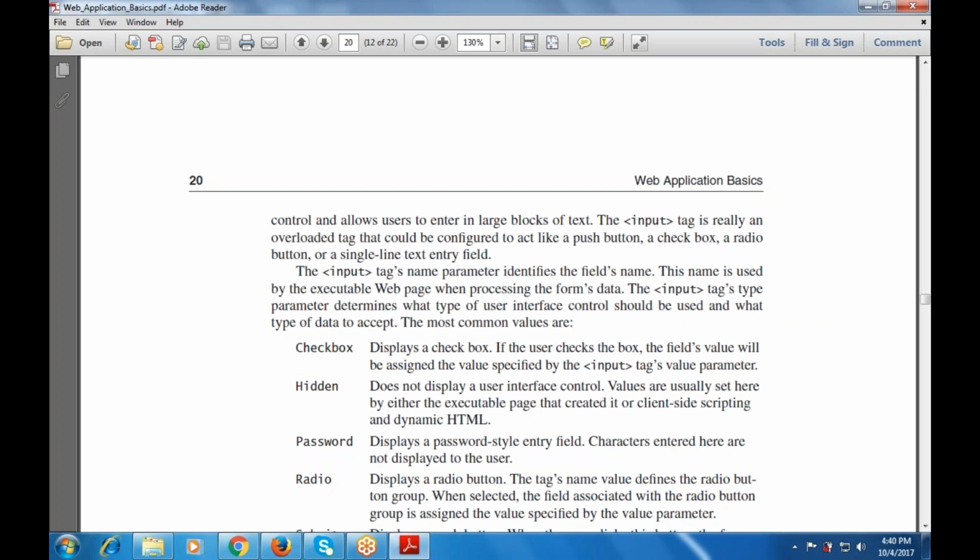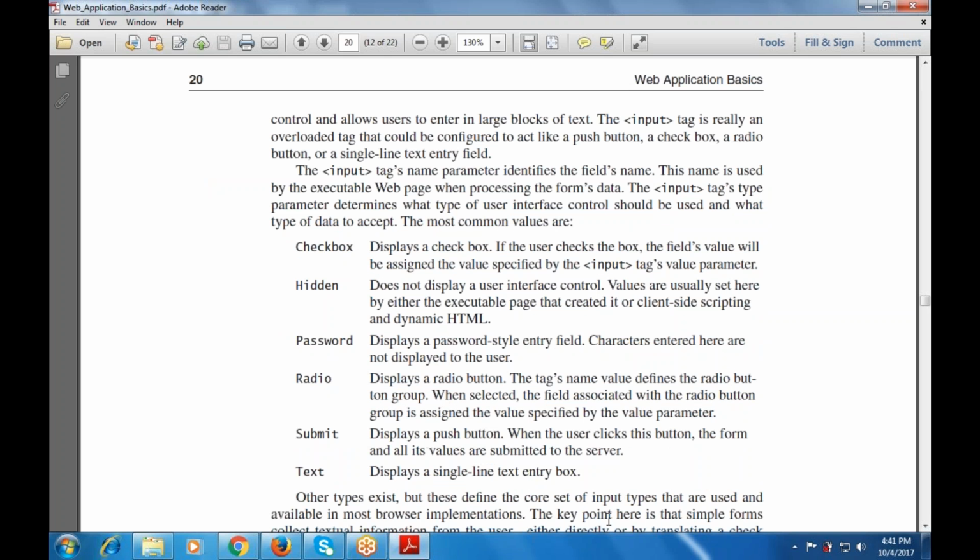The type parameter is a tag attribute that determines what type of user interface control will be used, how the data will be supported, and what type of data will be requested. There are six common values. One is checkbox, where we can select multiple items.